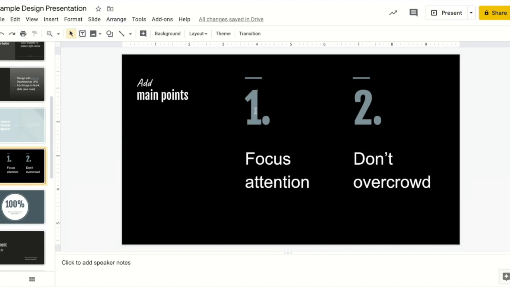So I put my numbers very large. I could have maybe 3 main points. I probably wouldn't add more than 3. And the main points focus your attention on those points, but they also separate your space so they don't overcrowd the slide, which is why you wouldn't want to have more than 2 or 3 on a slide.